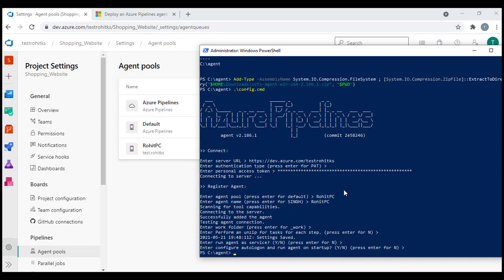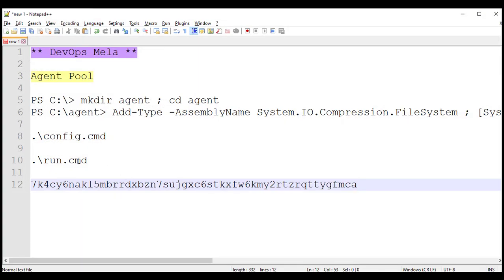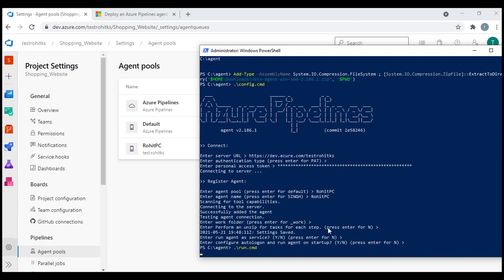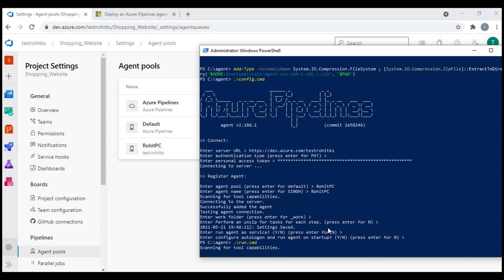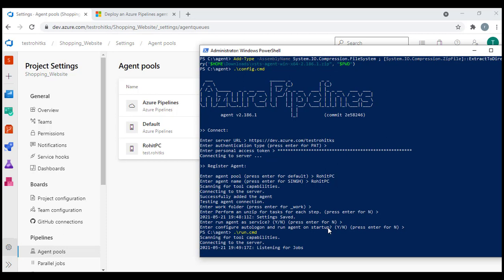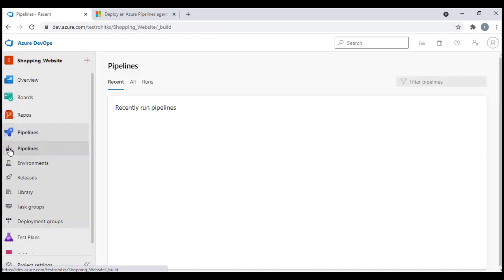Okay, this is completed. My agent is still not running because we have selected no as an option. So I'll just run this command so that my agent will start listening and we can run our pipelines. Scanning for tool capabilities. Connecting to server, listening for jobs. Okay, now let's go and test our agent pool.